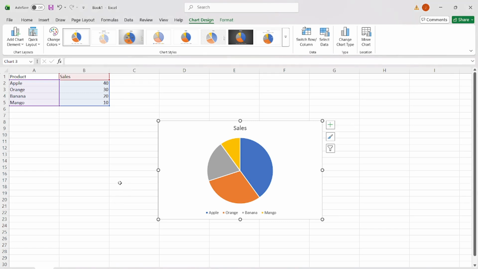In today's video, I'm going to teach you how to explode a slice in an Excel pie chart. First, you need to make sure you are working with a pie chart in Excel. If you already have one on your worksheet, you are ready to begin. An exploded pie chart slice is a simple way to draw attention to a specific portion of the data. It slightly separates one slice from the rest of the pie, making it stand out immediately.